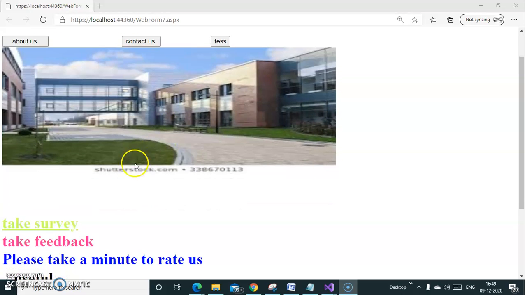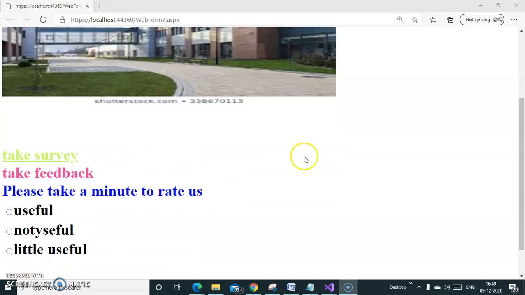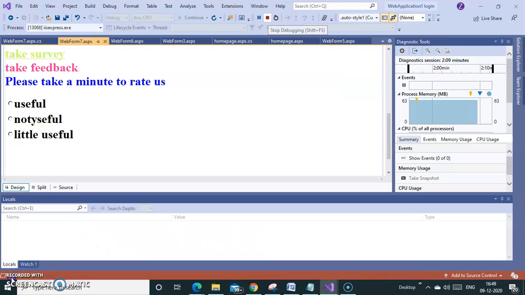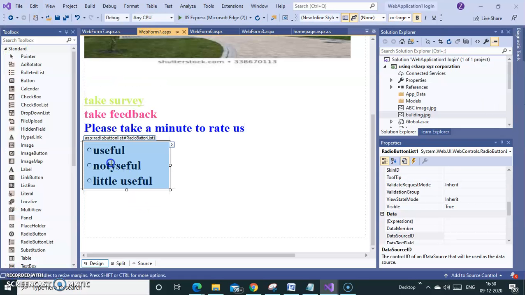Again, you can have more buttons and you can reduce the font size. You can have some calendar also, isn't it? Give stop debugging and make some changes. The change I am going to make here is, I will select this and highlight this and make it medium size. So it will come to medium size.